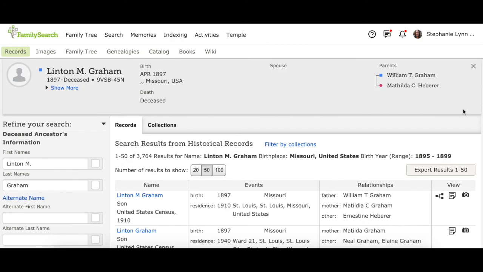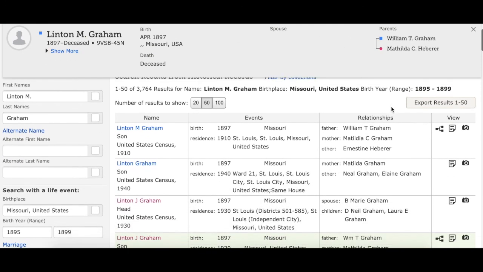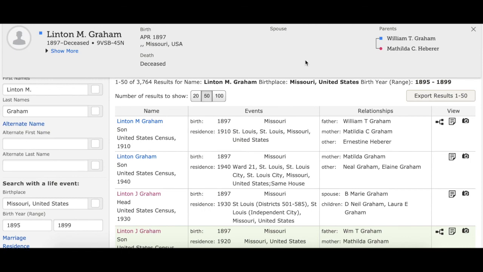So when we get to this list of records, we're going to want to compare the information in this gray box at the top. This is the information that we have about this ancestor, Linton Graham, from our family tree. So we just know a little bit of info about his birth and we know his parents' names. And we'll want to compare that with these records to see if we can find him.